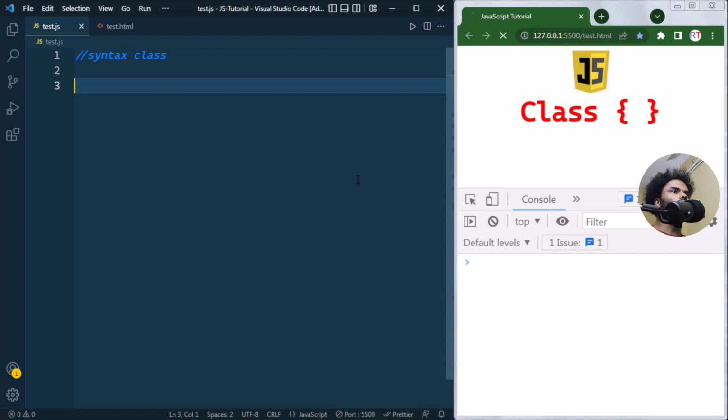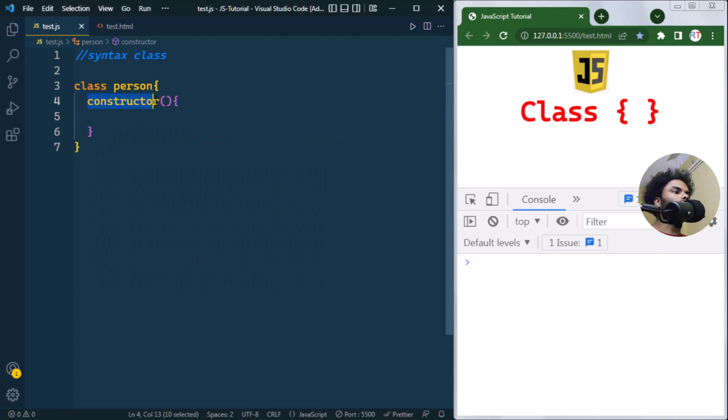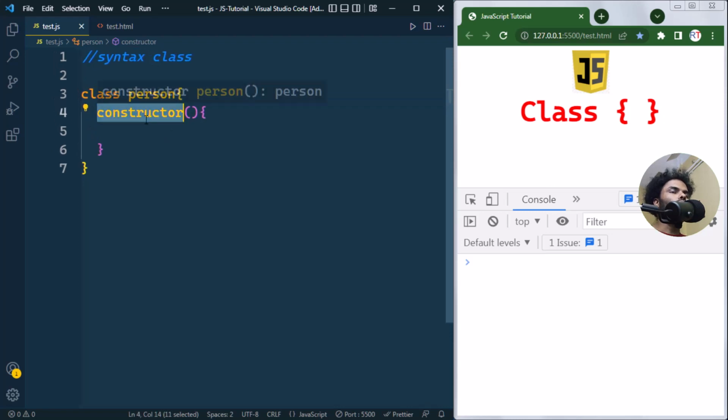To create a class, first of all we have the class keyword and then the name of the class, like Person. Inside the class, first of all we have to have the constructor. The constructor is a special method that is used to initialize new objects. The constructor gets called whenever we create a new instance of the Person class, and it is used to initialize the properties of the class.